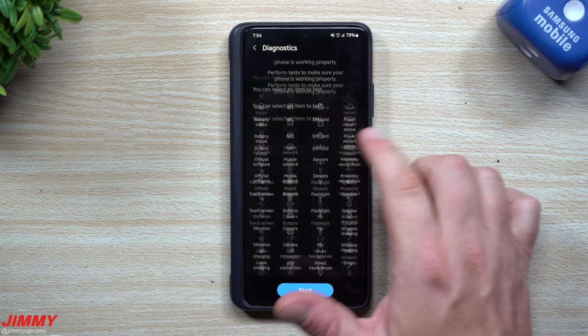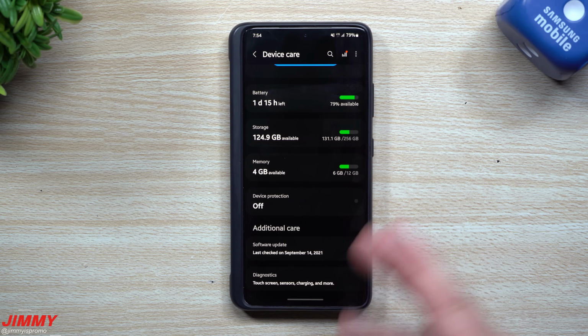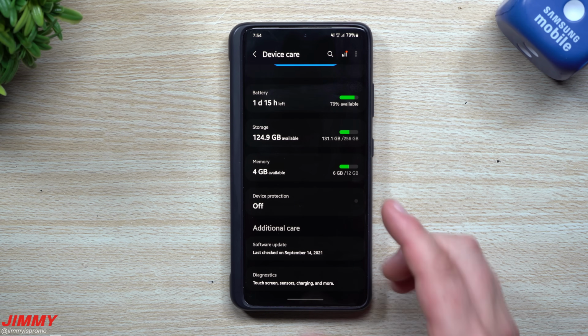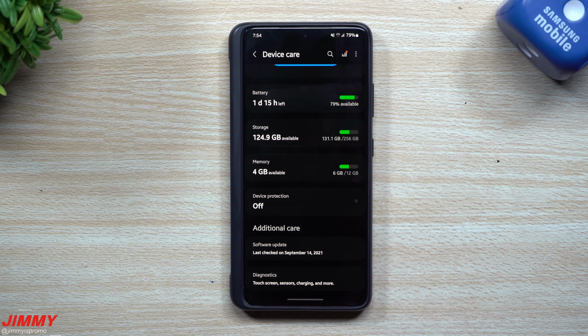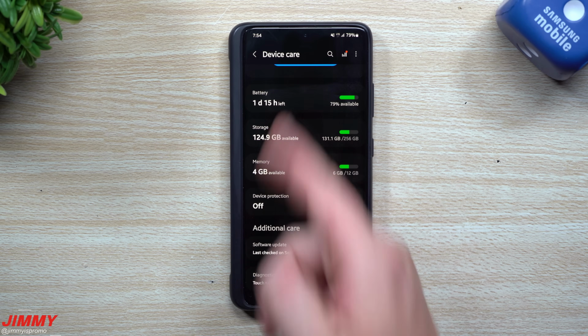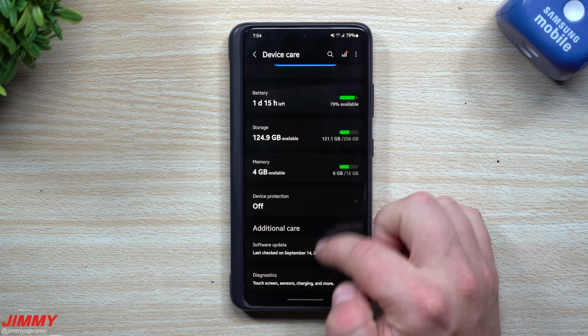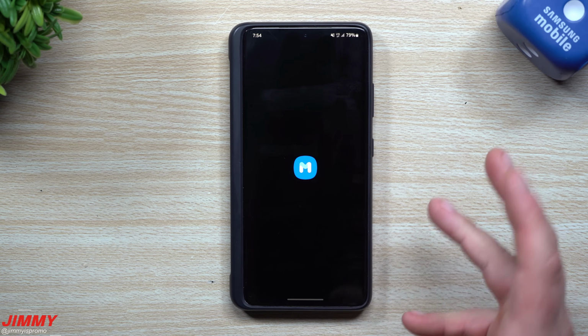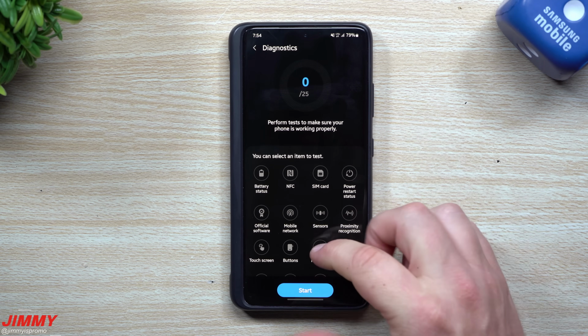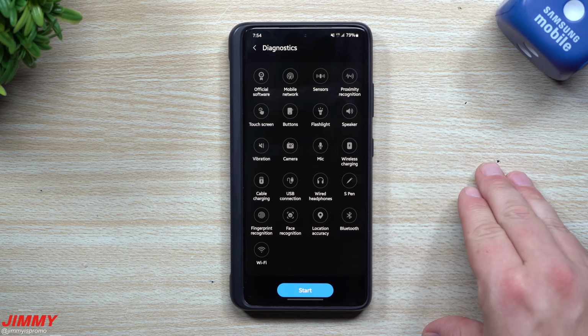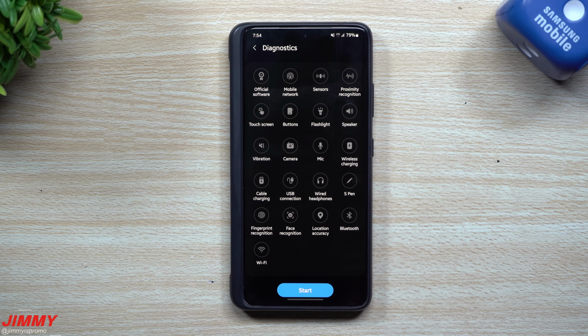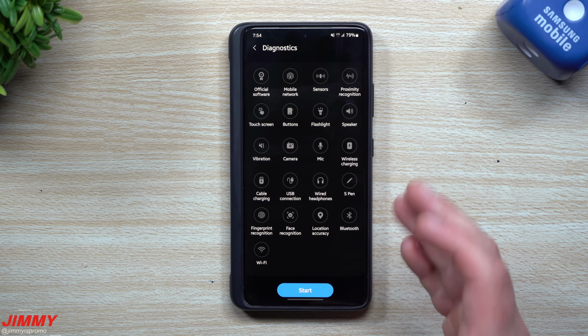So within this one screen, underneath device care, it actually makes sense. You'd be able to take care of your phone by making sure it's lastly updated. Be able to take care of your phone, device care, with the diagnostics of touchscreen, sensors, charging, and more. Again, taking you back inside of Samsung Members, which is the application that you want to open up to actually initially find and sign up for the Samsung One UI 4.0 beta program.